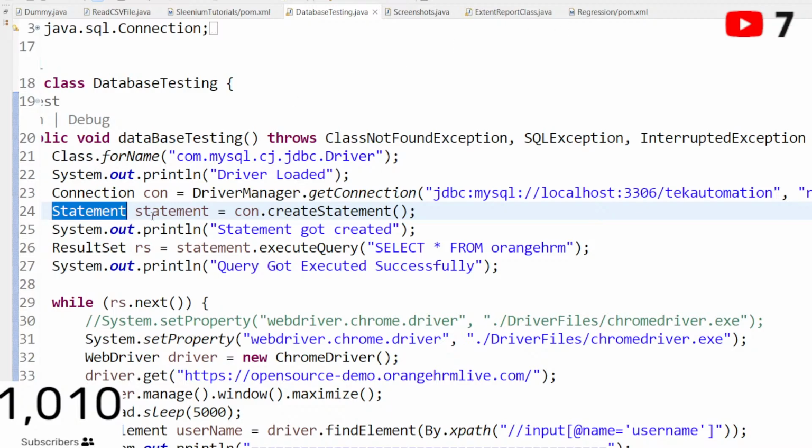So now I am discussing the statement. What exactly does it mean? Statement is an interface, and once the connection at line number 23 is established, we are going to interact with our database, that is called database testing, or whatever database name you have mentioned. The Statement interface defines the methods and properties that enable you to send SQL statements or commands and receive data from your database.